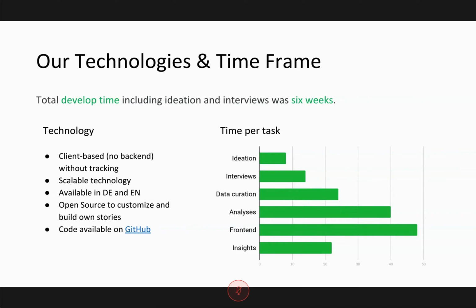Following GDPR guidelines, there is no tracking at all involved, so that makes it a little bit easier. The technology is, by these principles, also scalable. It's easily translatable into other languages. Currently it's available in German and English. And yeah, the whole thing is on GitHub. The code is available for everyone to use.